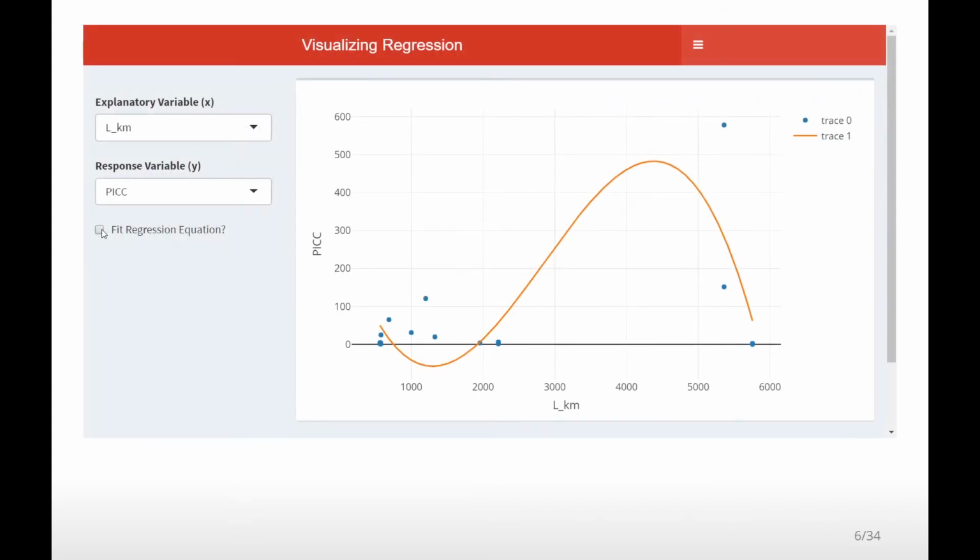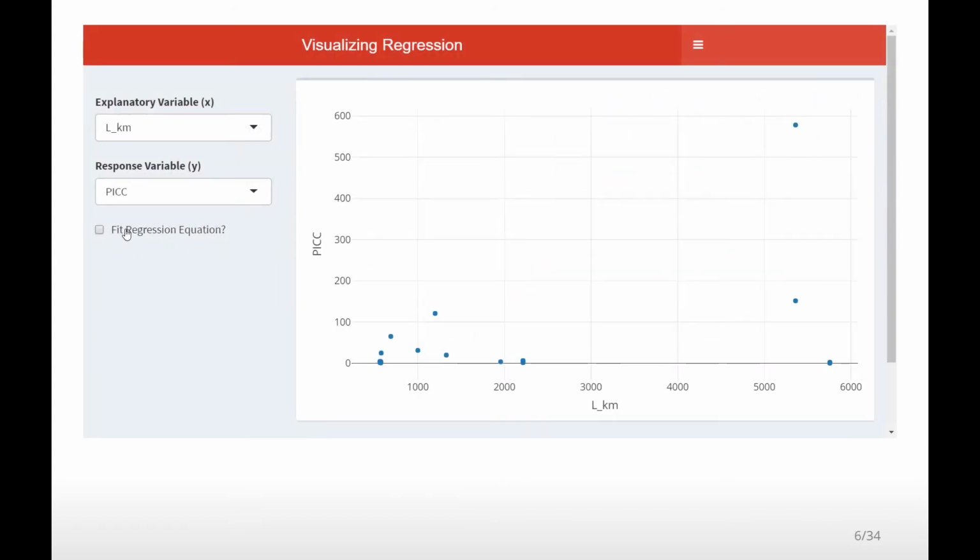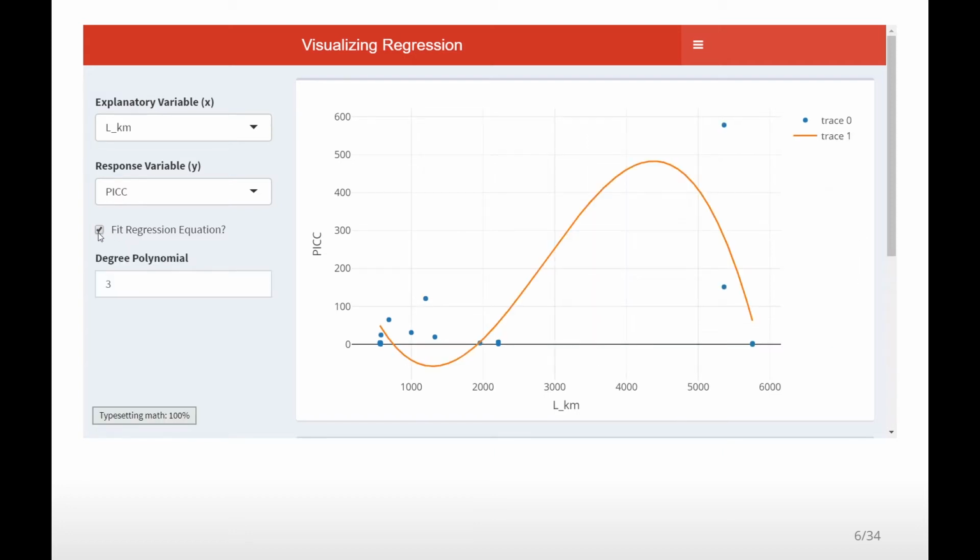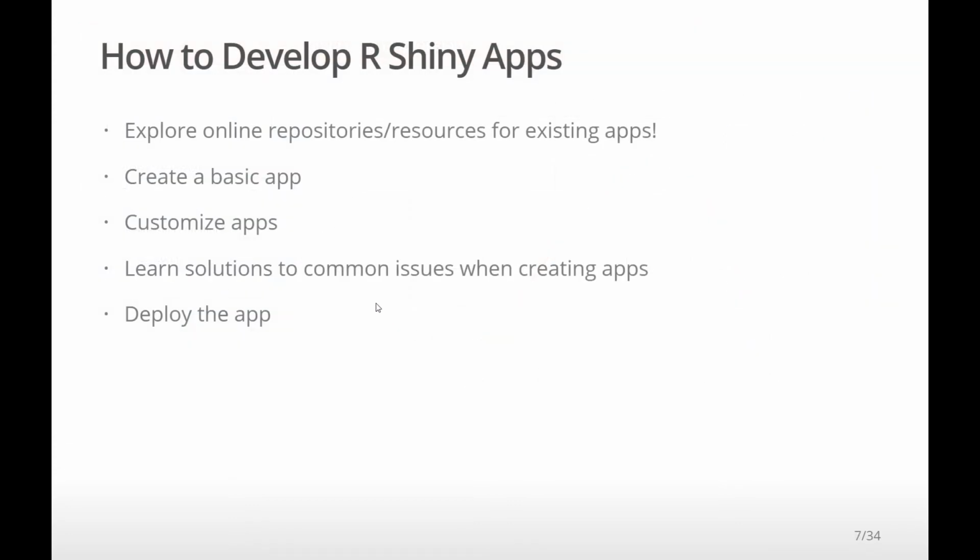For instance, if I uncheck this fit regression equation here, that little box here disappears. But when I check it, it comes back. And so that's a more dynamic UI. And then after that, we'll just look at some common issues that come up and how to deal with those and talk about how to deploy your app or make it available for people to look at.